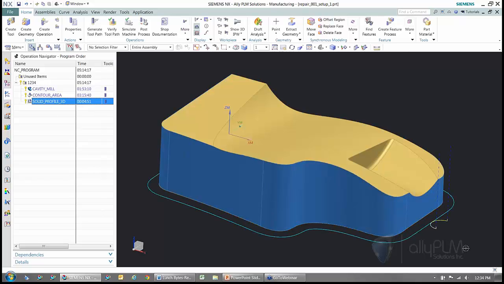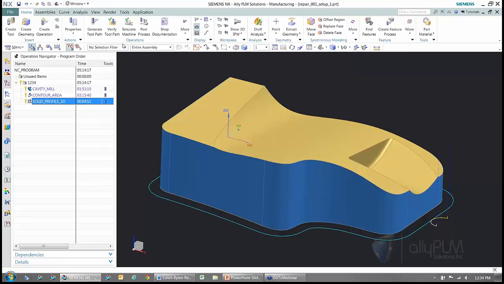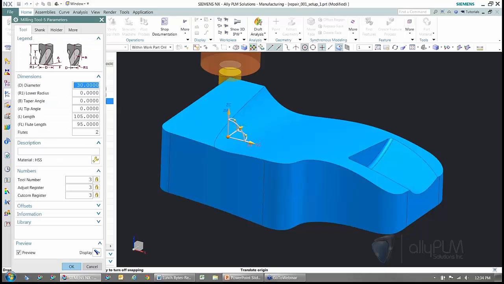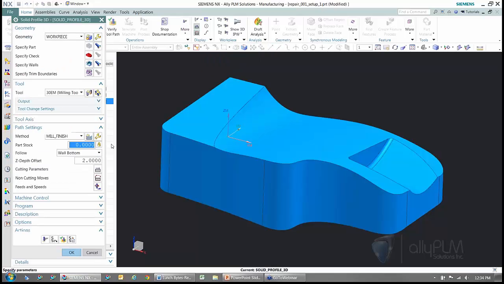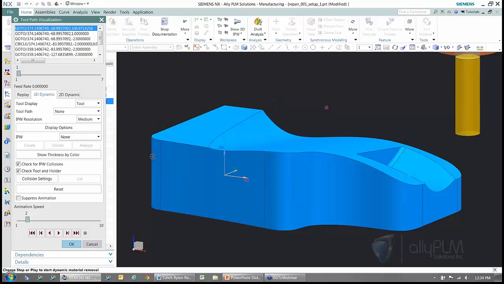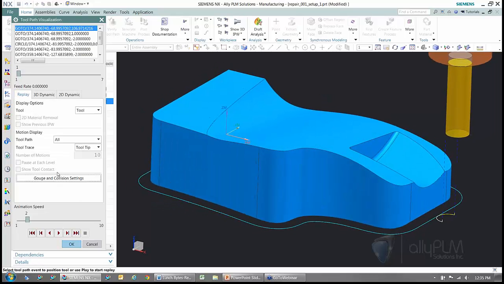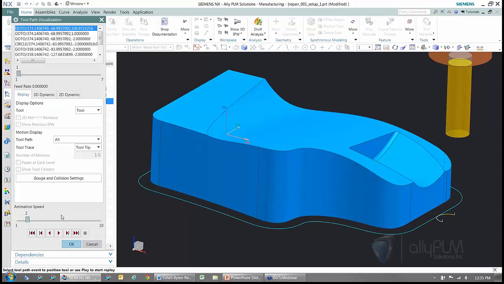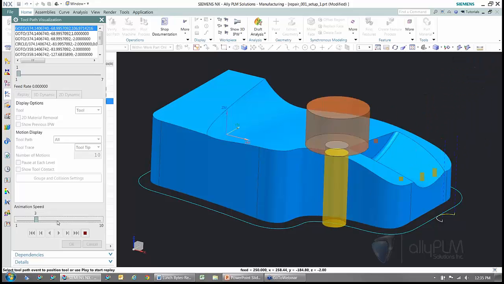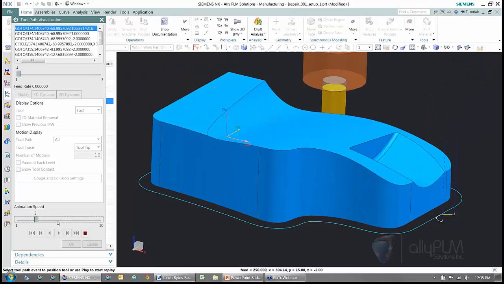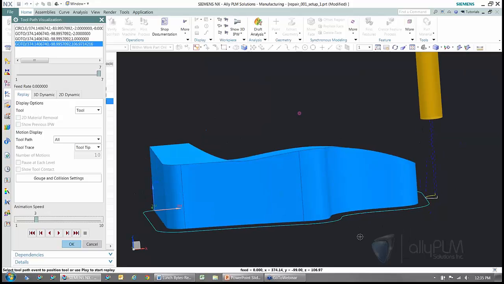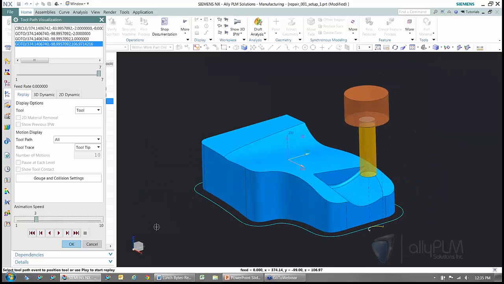So as you can see, we have our solid profile 3D operation. And I'll go into the operation and take a look at the length of the tool. Notice the length of the tool is set to 105 millimeters. We'll go into Verify and do our collision check and play this through. Notice at 105 millimeters, the tool or the holder doesn't collide with the part.